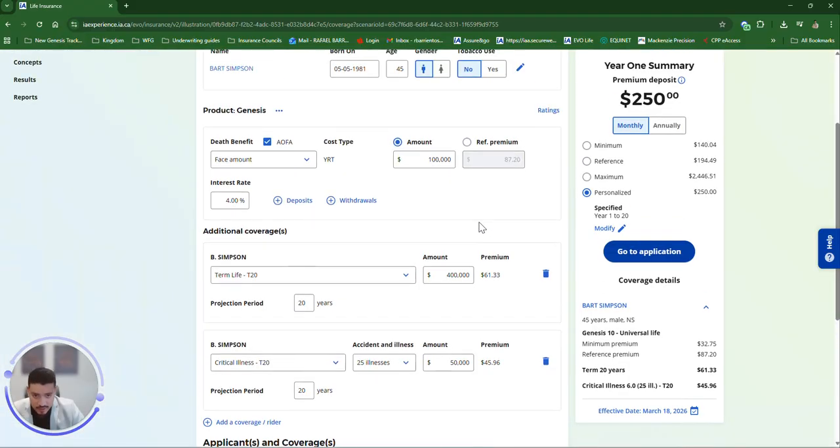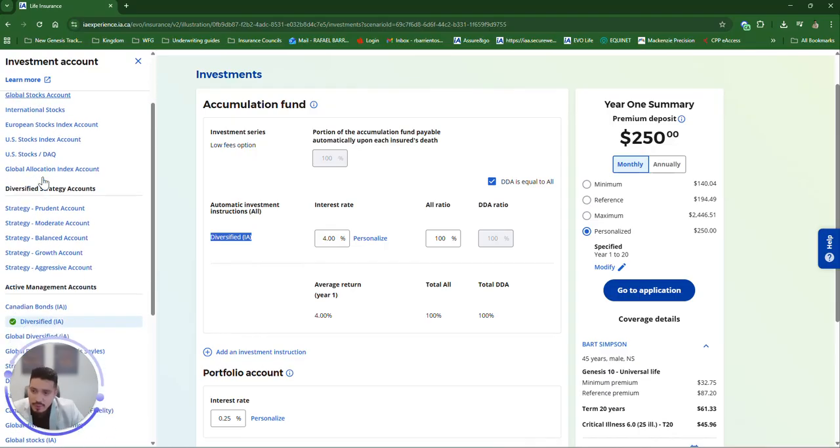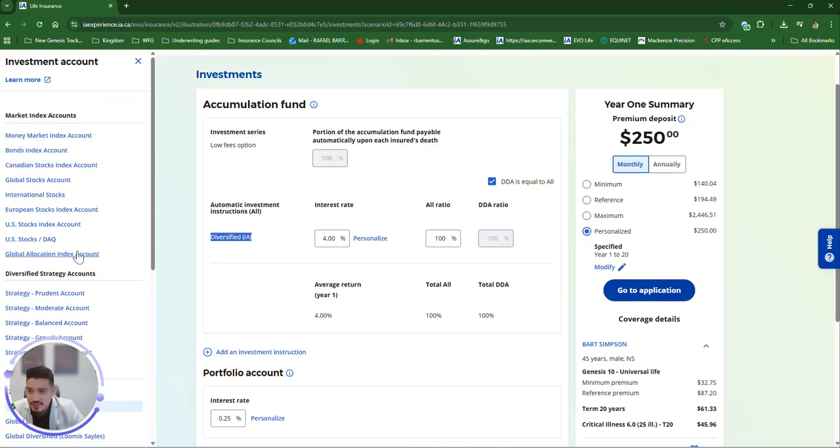Now, the next step is you're gonna go to the investment tab, and on the investment tab, you want to select your fund allocation, right? So make sure, don't just leave the default, because in this case, IA has a default, this diversified fund, but it might not be the one you want to use, right? So here on the bottom, it says add investment instruction. If you click there, it's going to pull up all the options available that you can add, all the instructions of the funds.